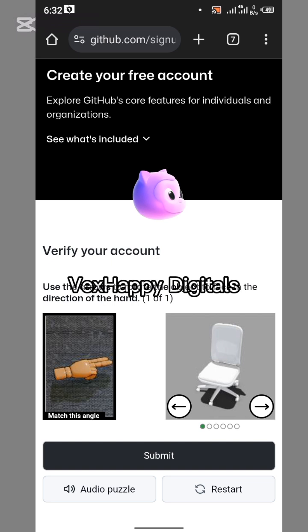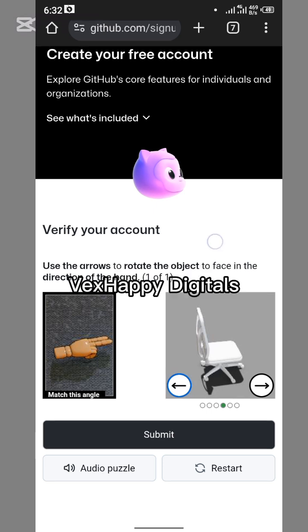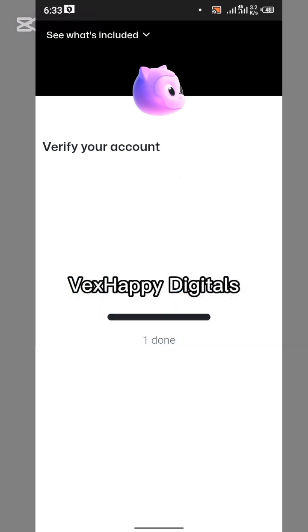So you see the hand where it is facing, it's a match of this angle. So we are going to use the arrows at the sides of the chair here to move the chair until it faces the direction of the hand where the two fingers are pointing. Okay, so I'm going to go. I think this is it. Oh, let me see. No, so this is it. All right. When you think it's okay for you, you can just go on to submit or go to restart. So I'm going to submit. Okay, so one done. Yes.